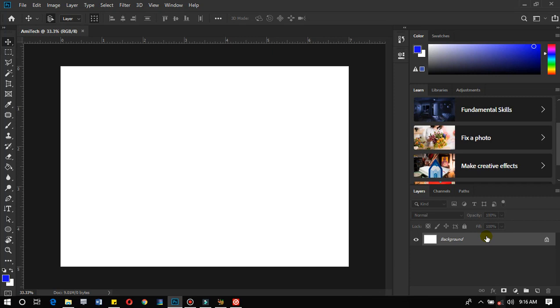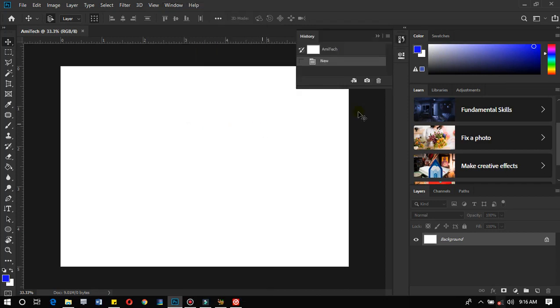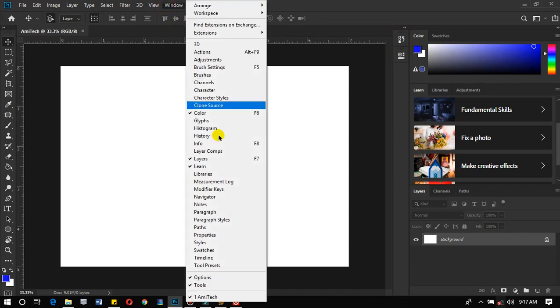If some of the palettes are not visible, you go to the Window tab here in the menu bar and choose the palette you need. So we have palettes like 3D, Actions, Adjustments. When you click on Actions, or let me choose History, you see the history will be here for you. Any palette that is not visible, you come here and check it. You see most are checked, so you just click, then it will be positioned here for you. Do you get it?